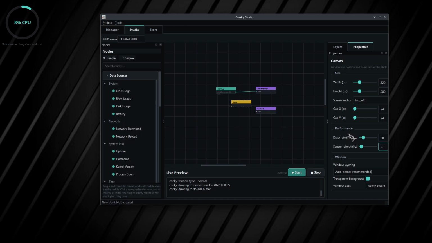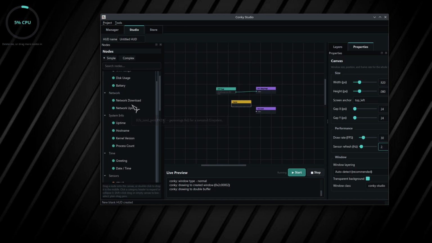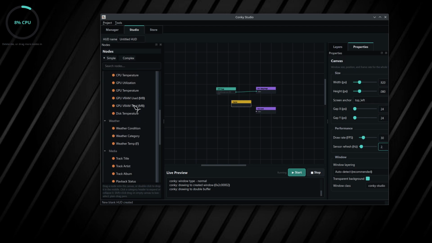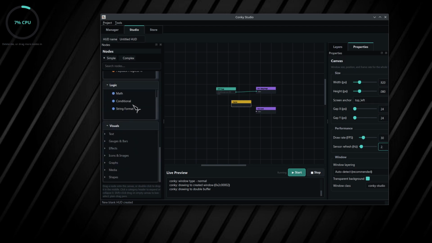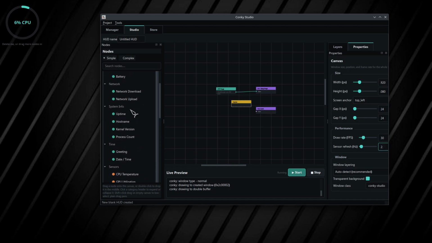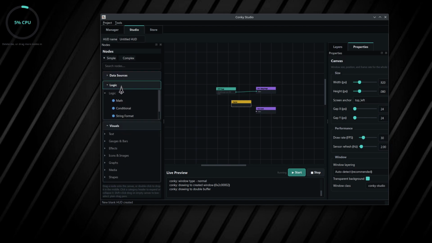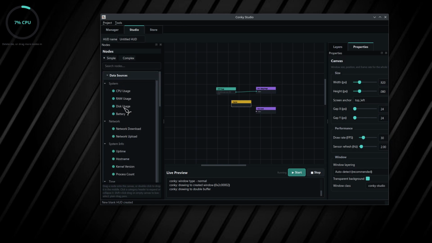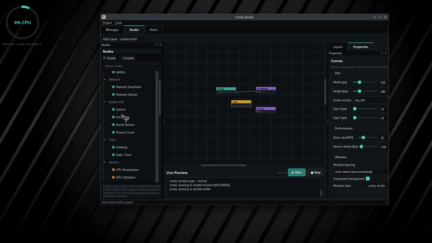Okay. So we have a lot of node sections over here. There are a lot of nodes. Everything is completely configurable. So all your data sources, this is going to be your GPU, CPU, and everything.